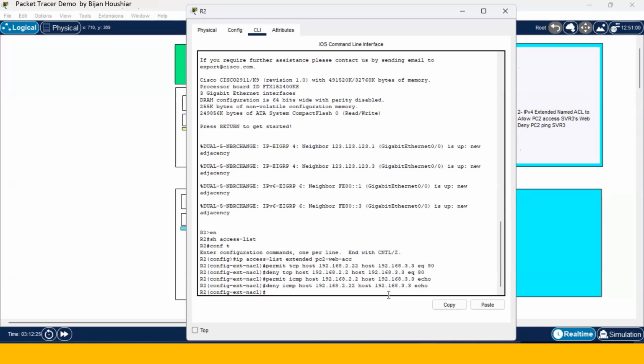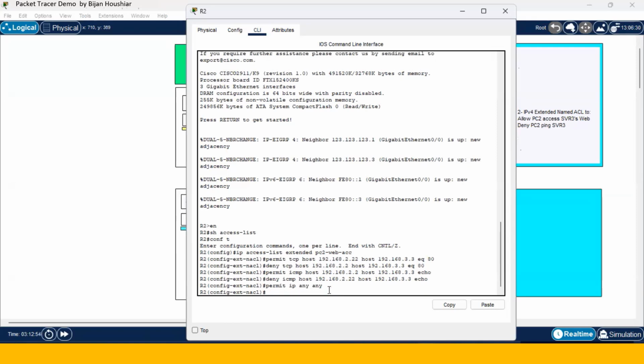But I want to allow other types of traffic, maybe from other networks. So I add a permit IP any for traffic from other sources or any other traffic. I need to add this one because there is an implicit deny any at the end of each access list. I'm nullifying it by adding this statement.